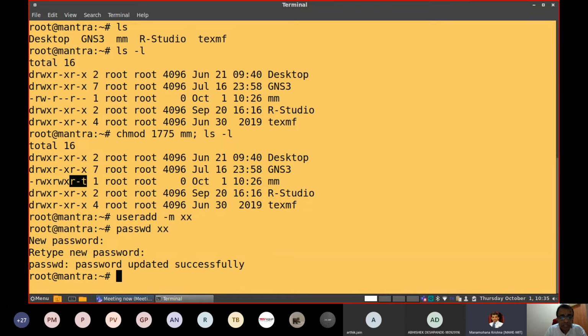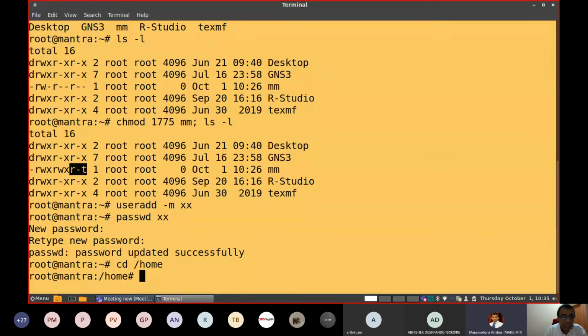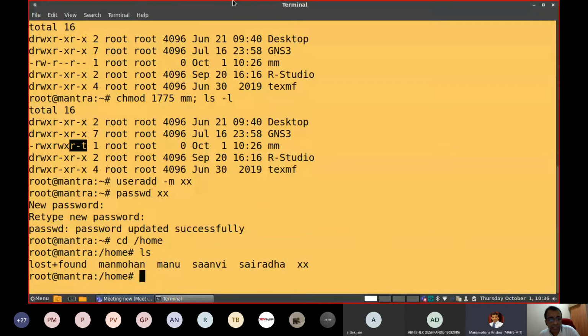Now you can notice that I used useradd -m. Let me go to the home partition. This is the location where all the user accounts are created. One separate folder is created for every user. Let me check ls. Now you can notice there are separate folders because these are all user accounts created by me on this computer. This is the new user ID I created, user xx. You can change the username also. So in case you want to log in to that particular folder, that is also possible.